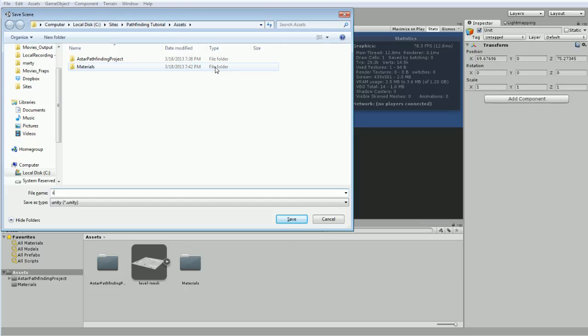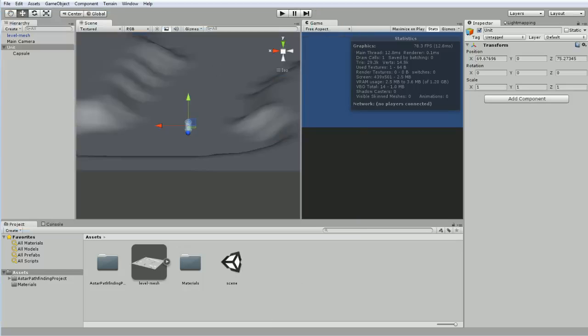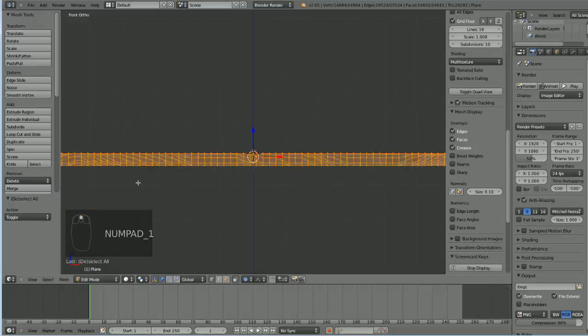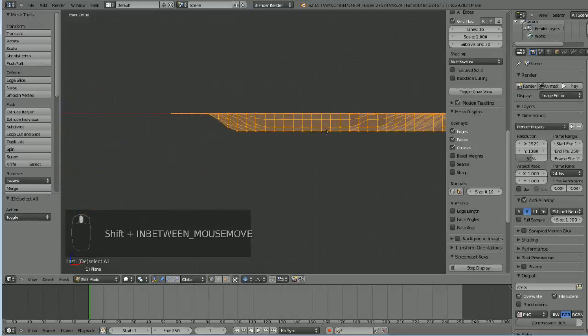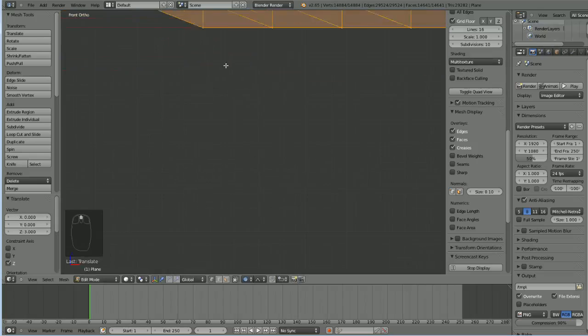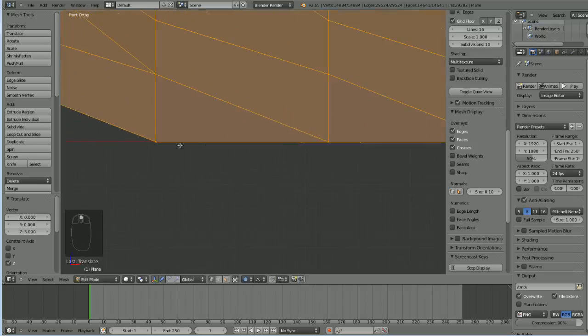Let me save my scene. Let me go back into Blender. And I'm still in edit mode. I'm going to go to the right hand view, or the front view, I guess, by hitting 1. I'm going to just scroll over here, and what I'm going to do is I'm going to take everything and move it up by 3. There we go. That's what I want. That way my ground is at the 0 mark.